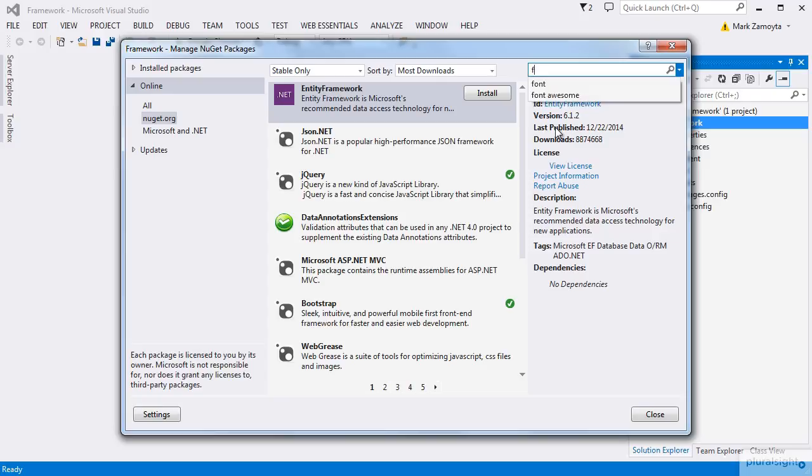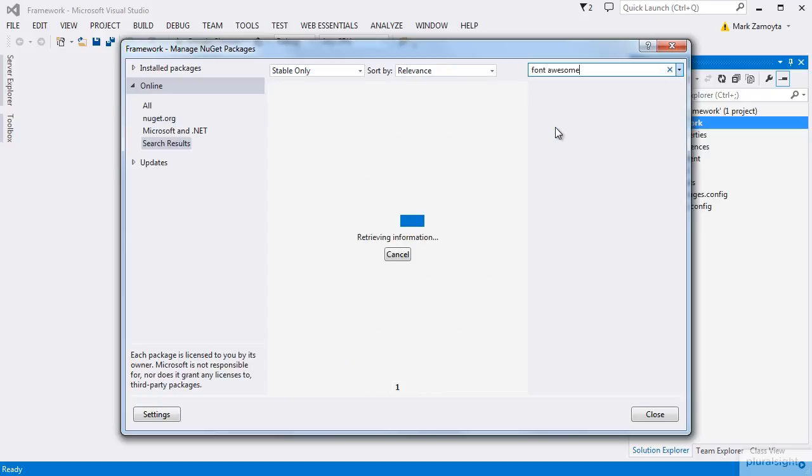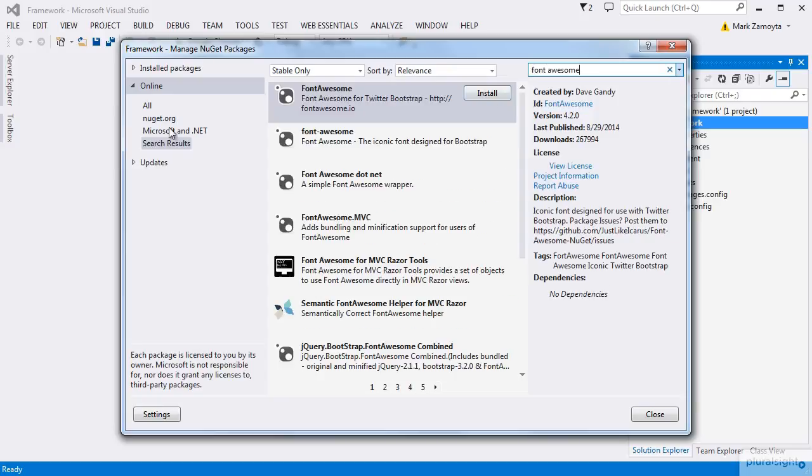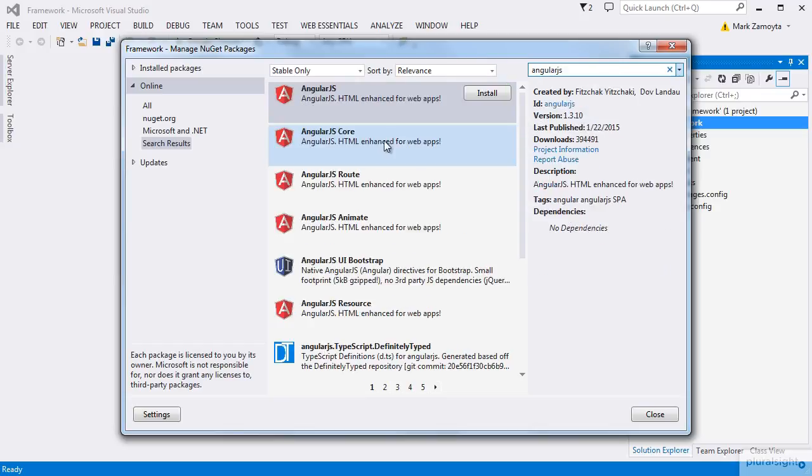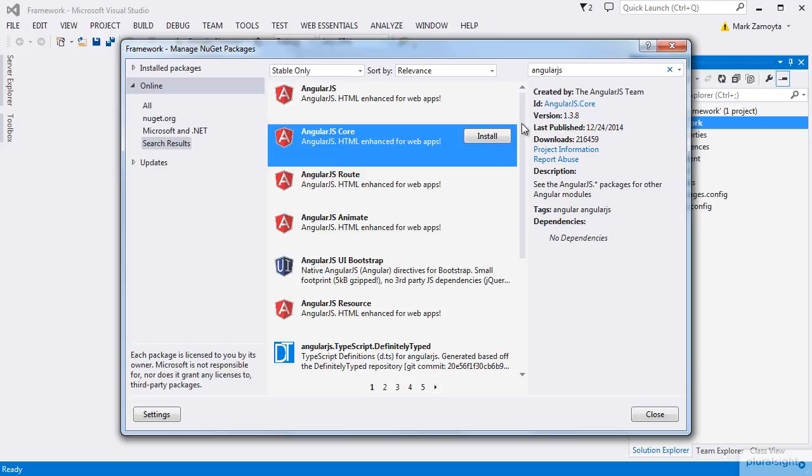And we can also add the Bootstrap package. Now we also want to get Font Awesome because we'll be using some fonts for our menus and some buttons too. So we have Font Awesome, and of course we're also going to need Angular. And I'll take the core 1.3.8, and we're going to need some more packages later on, but we'll just grab those as we need them.